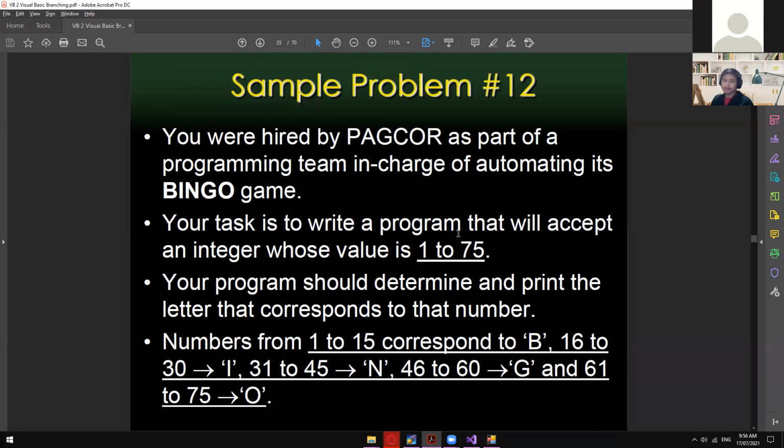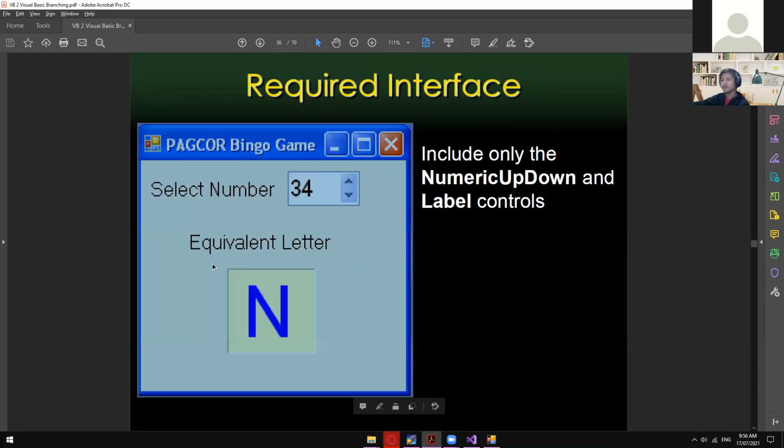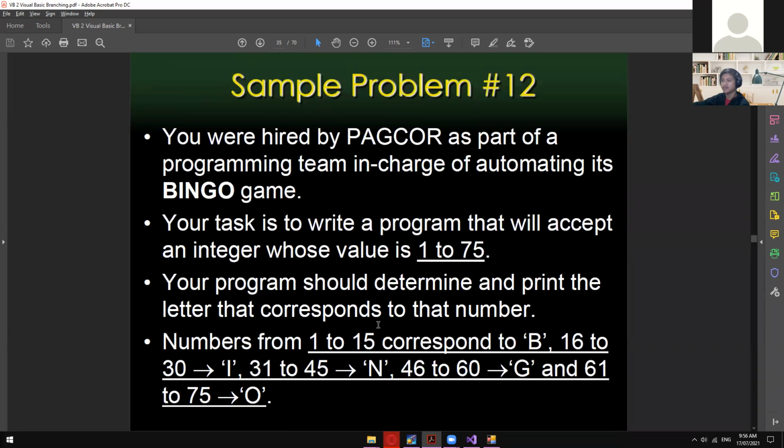Time check, we don't have enough time anymore, we still have 2 minutes left. Maybe we can still finish sample problem number 12. To make it real quick, this is a bingo. Whatever the corresponding value of this one is, the letter will be displayed here. Here's the range: 1 to 15 is B, 16 to 30 is I, 31 to 45 is N, and so on up to 75, which is O, composing the letter of BINGO.